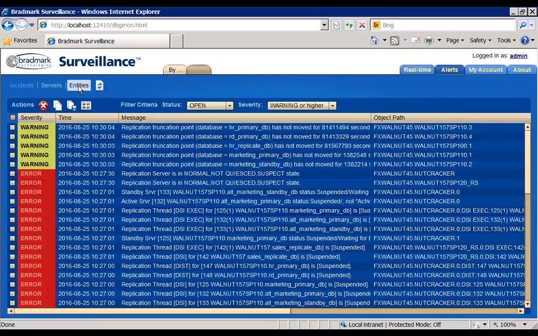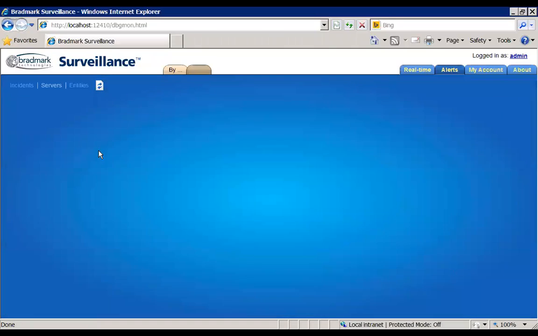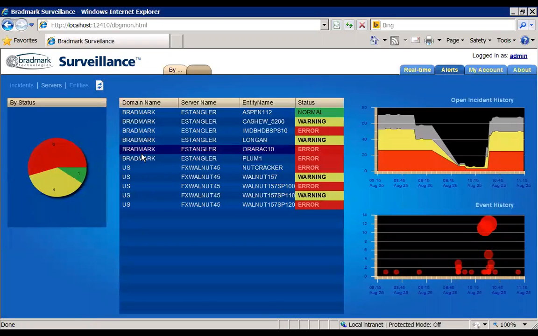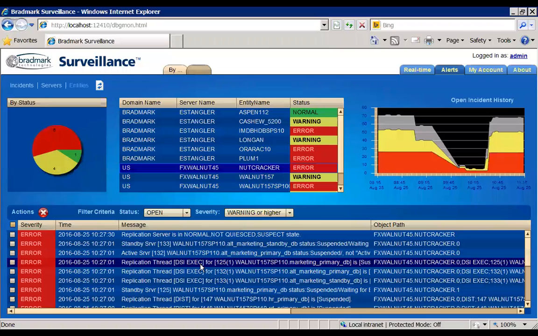Of course, you still have the ability to see the alerts in different ways. You can come in here, that was a flat view of it. We can come in here and see it by database or by entity. You can see here I have, for example, a rep server that has an error item. I can click on here and see all the alerts that are associated with that one in particular.